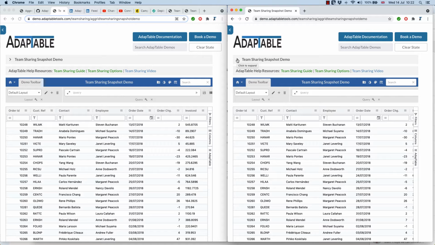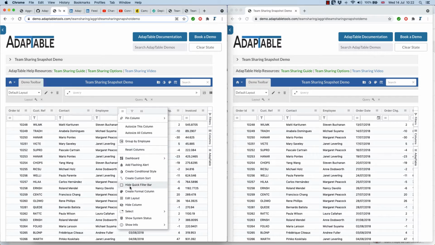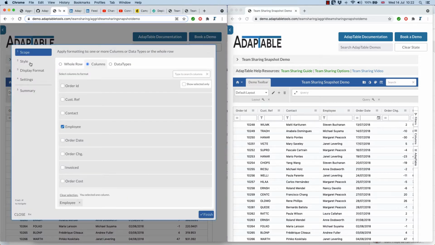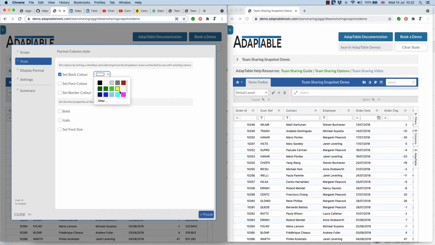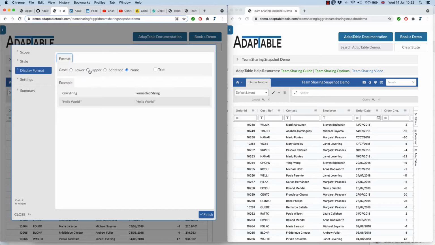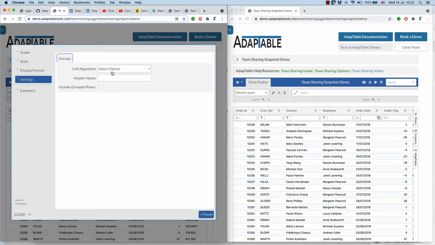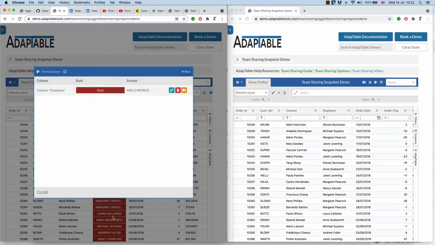So how does team sharing work? Well, it's very simple. One user creates an object, uploads it to the share, and that's then available for other users. So let's give an example. Bob decides he wants to decorate, say, the employee column. So he will go in and create a format column. It picks a column already, so he'll pick a style. Let's say he decides to make it brown, with a four color. He'll change the format to be uppercase, and he will make the alignment centered. So that's what he creates. He finishes that. You can see that column's there.